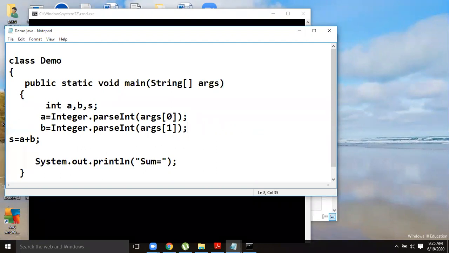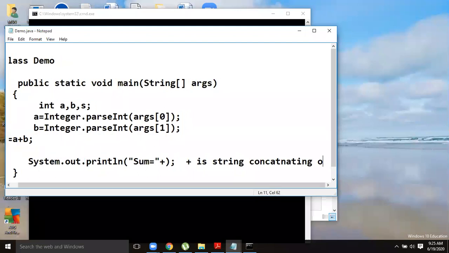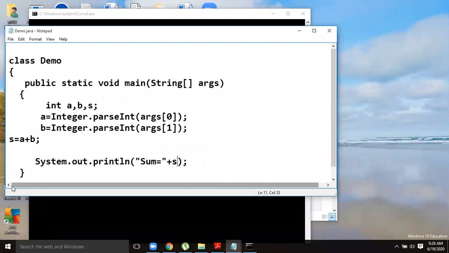But in Java, comma is not the concatenation operator. The string concatenation operator is plus. Remember, whatever I enclose within double quotes will be a string. After that, I place the plus mark. This plus is a string concatenation operator. Here I have to write the variable name. What is the output variable, sir? Yes, s, because you have stored the result of a plus b in s.